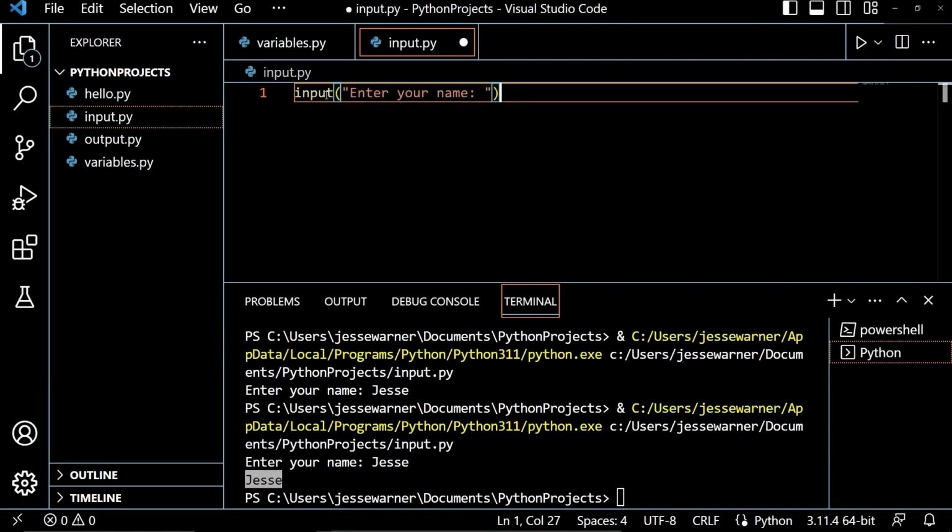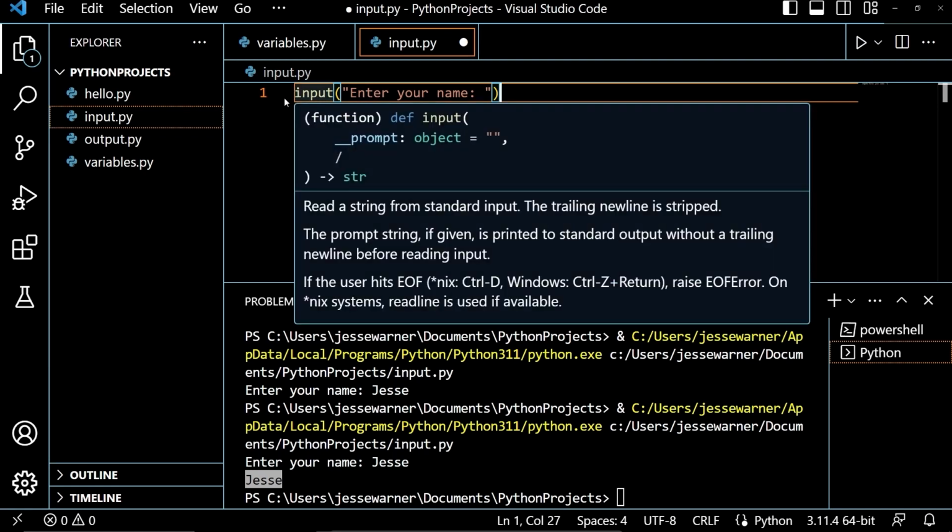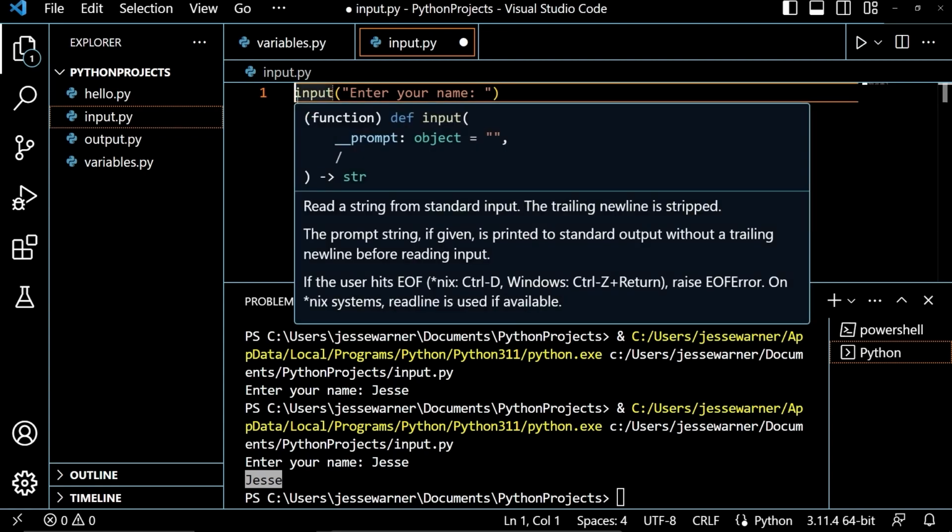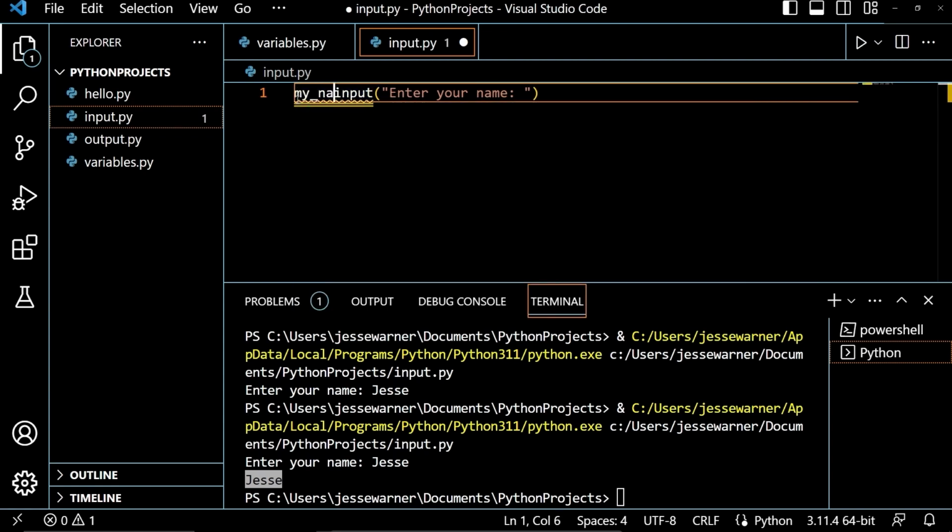So instead, we're going to pass the value that this returns into a variable and then use that variable to print a personalized greeting. So I'm going to say my name equals, and then whatever the value that this function returns is going to be assigned to the variable my name.